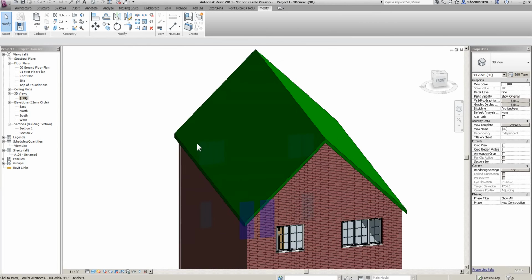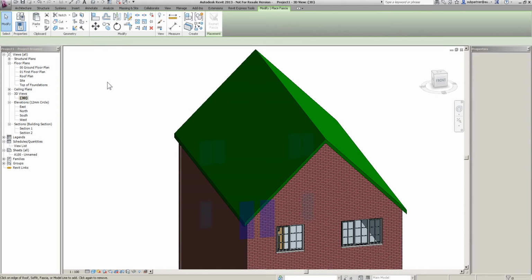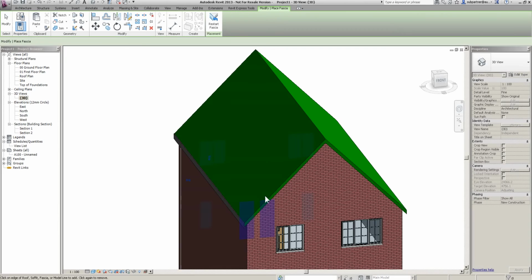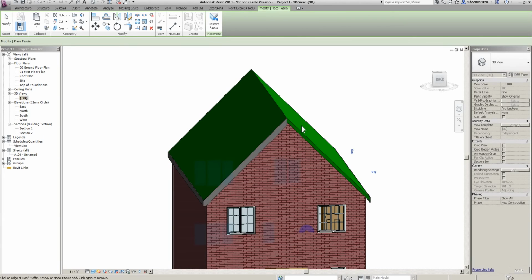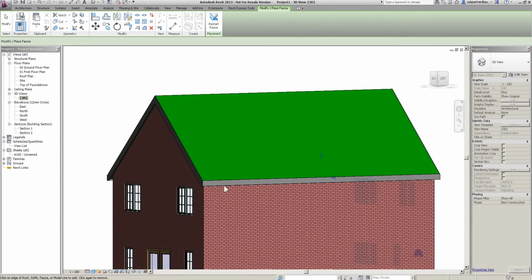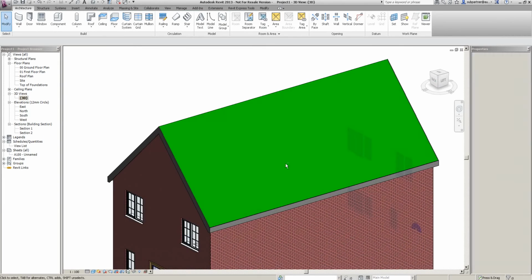Fantastic. Now, what we're going to do now is basically put in some fascias to this. So I'm just going to go architecture, roof, fascia. And all I'm going to do is pick the edges of my roof just here, to show you how these come in like that. There we go. I've got fascias and barge boards all the way around.